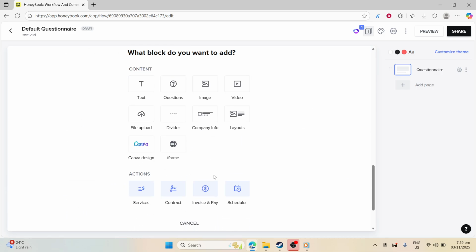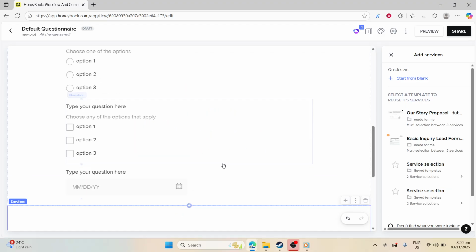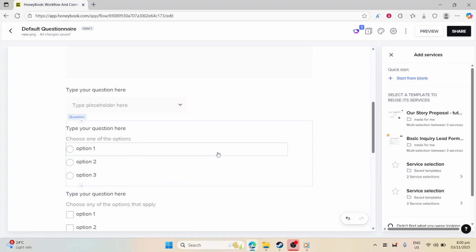Upload. Additionally, you can add a services block if you want to include a pricing list or a selection menu for your clients. These features can really take your client engagement to the next level by allowing them to interact directly with the document.